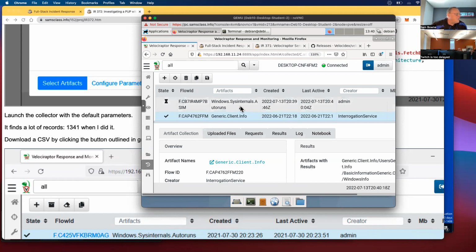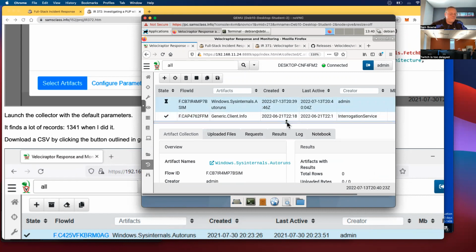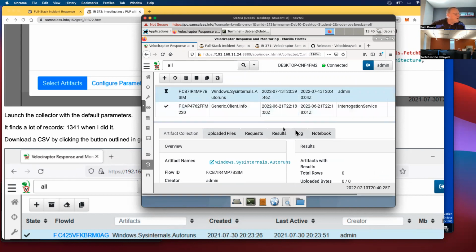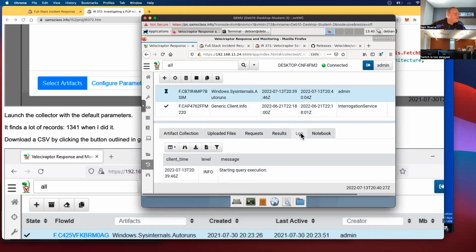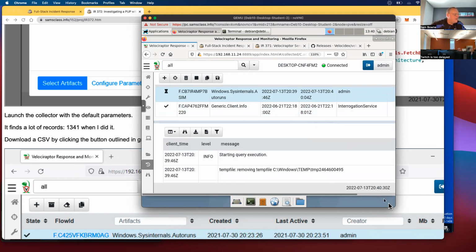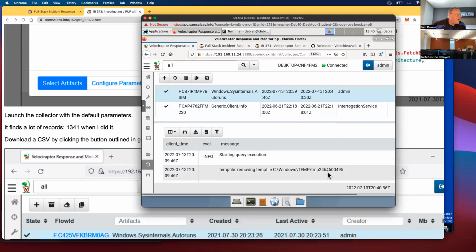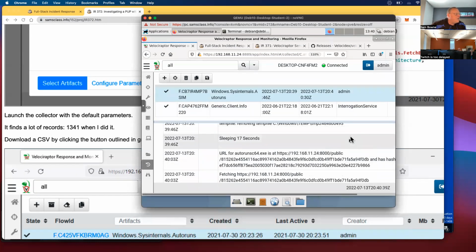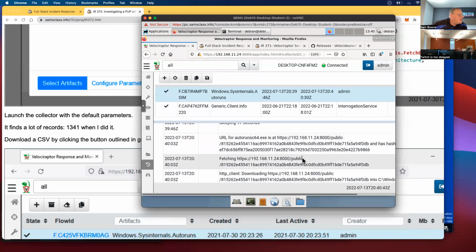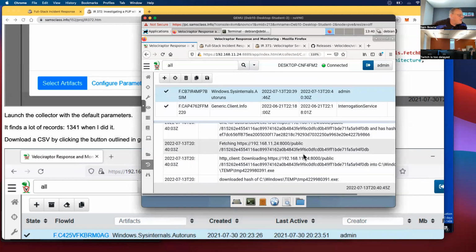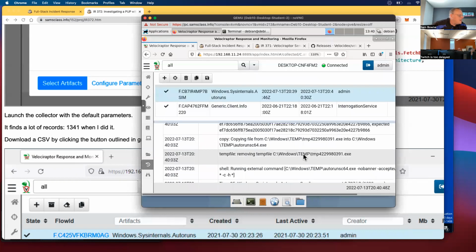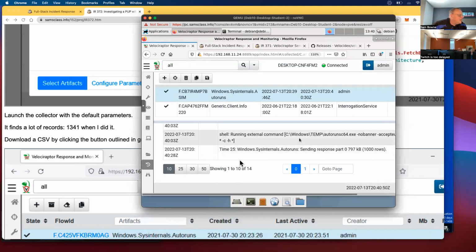Now, it'll take a little time to run. You can click on it up here, and down here you can see the response. So, for example, you can look at the log and see what it's been doing. It started query execution. And let me try to make my window taller. Okay, so it removed a temporary file, and it's going to download Autoruns. It found the Autoruns somewhere. It downloaded it. It's fetching it. It's going to install it. Then it's going to run it. And it's done a lot of stuff.